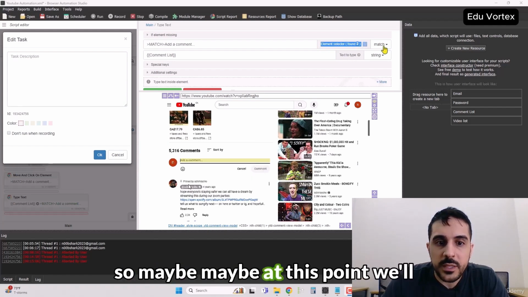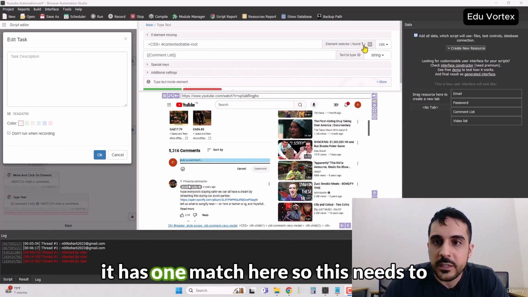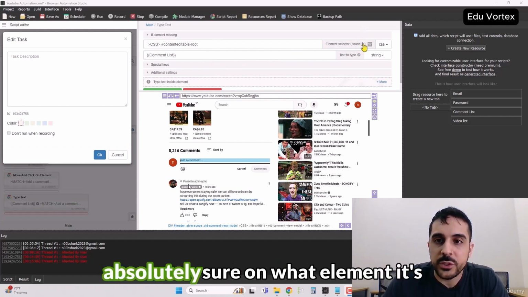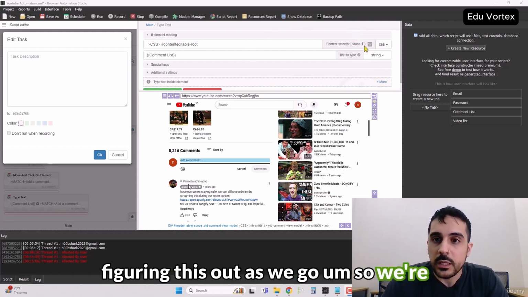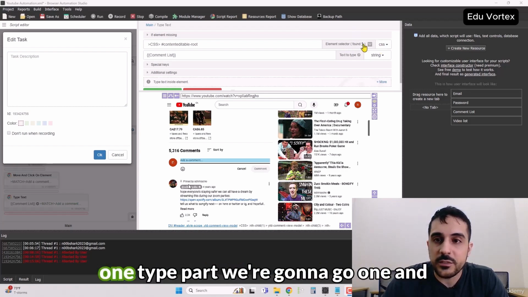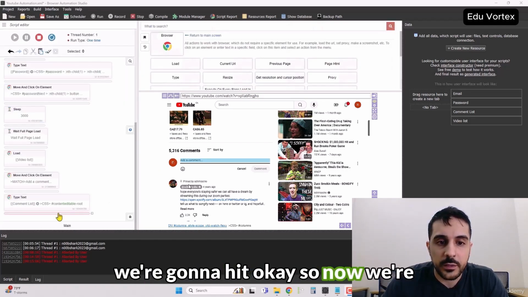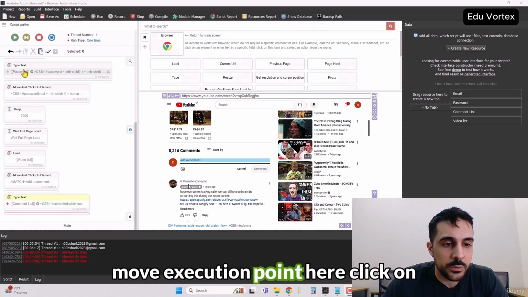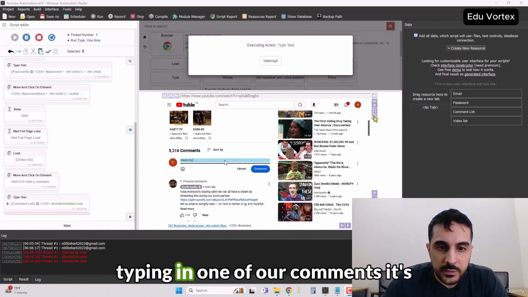So maybe at this point we'll just go CSS, because it has 1 match here. So this needs to be 1 because the bot needs to be absolutely sure on what element it's working on. So we're both figuring this out as we go. So we're going to switch it here to CSS for this 1 type part. We're going to go 1, and we're going to hit OK. So now we're going to right click on our last task, move execution point here, click on play, and there it is. Boom, and it's typing in one of our comments.